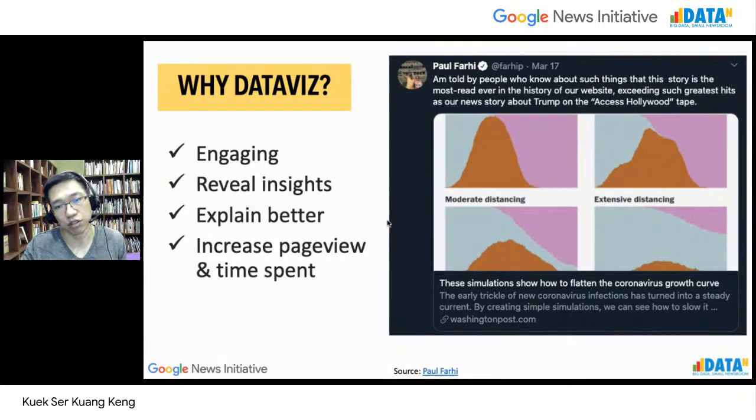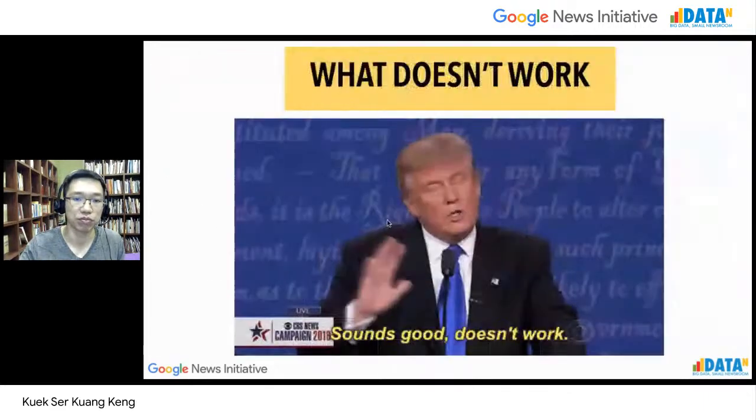So those are some of the purposes why data viz is getting more and more attention from news organizations, and more news organizations now have invested in graphic design, data journalism, or data visualization experts to help them create more engaging and more effective data visualizations.